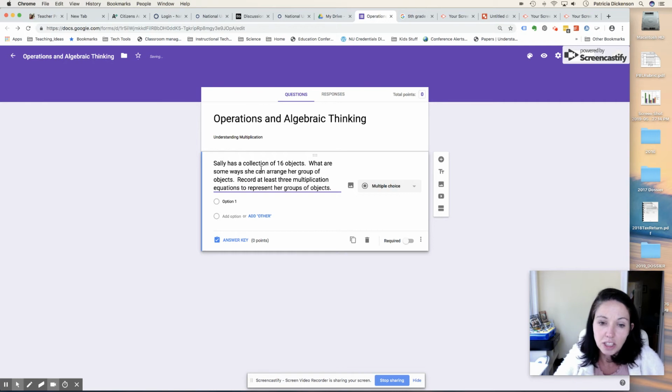Sally has a collection of 16 objects. What are some ways she can arrange her group of objects? Record at least 3 multiplication equations to represent her group of objects. Wonderful. So I'm having my students write an equation, think about different values or different products of 16, if you will, and different ways to express that.